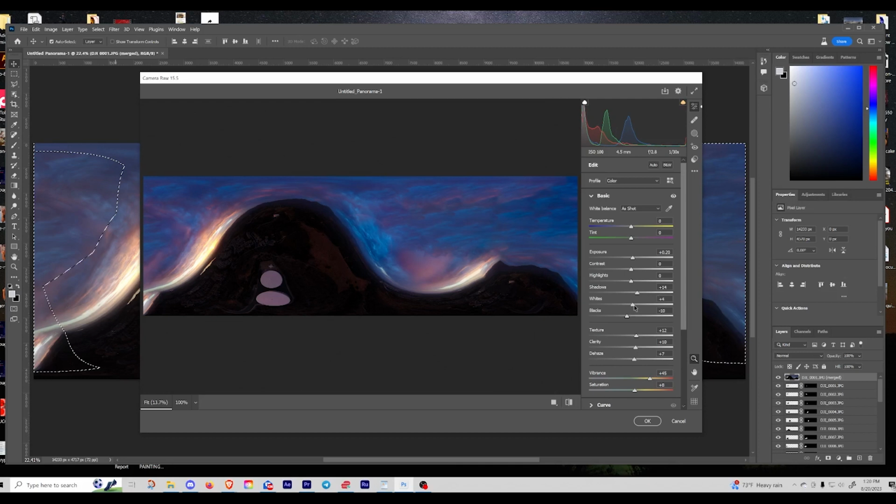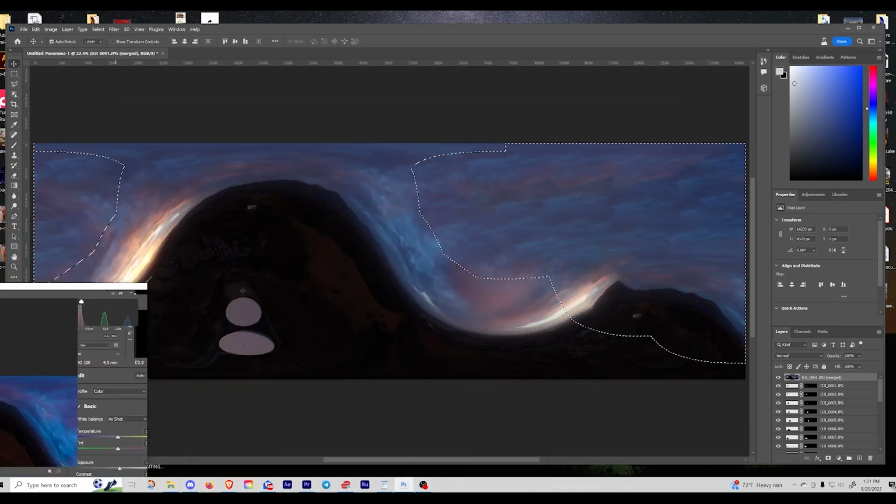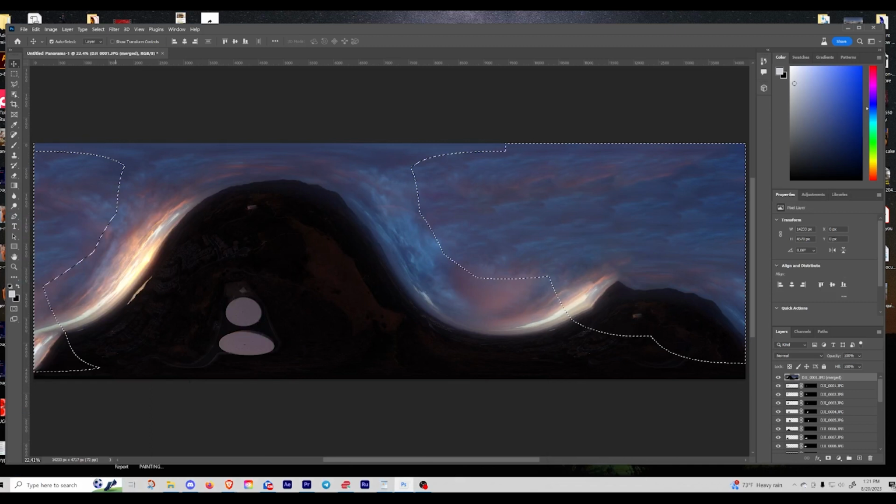But I shoot a lot of landscapes, so for me this is what I like to do, but yours might differ. Then obviously make sure you're using a proper monitor. Double check that on a monitor that it's color accurate. That looks good to me, so I'll hit OK. Give it a second.